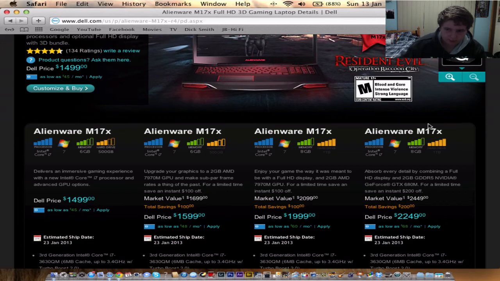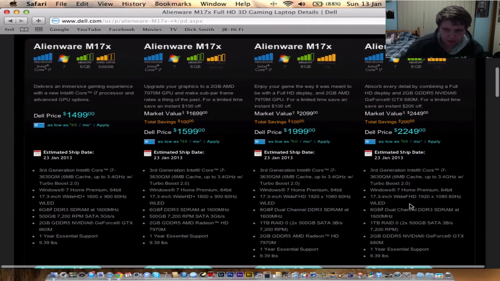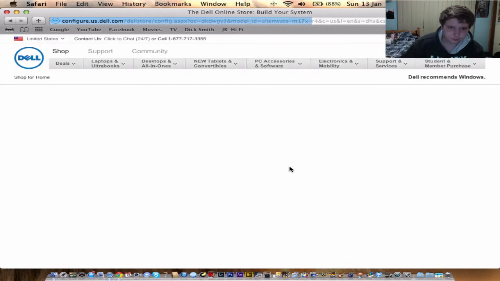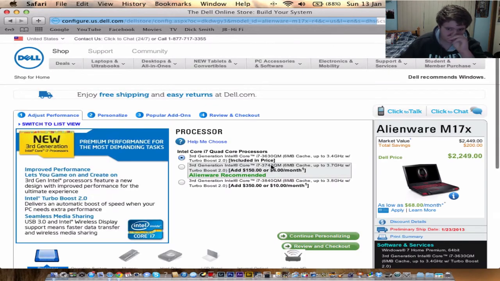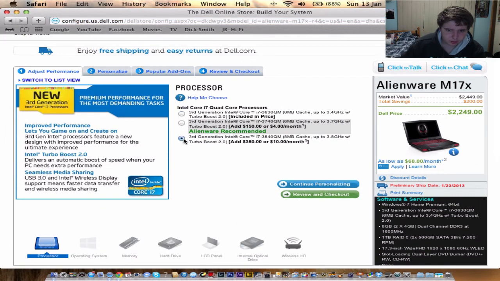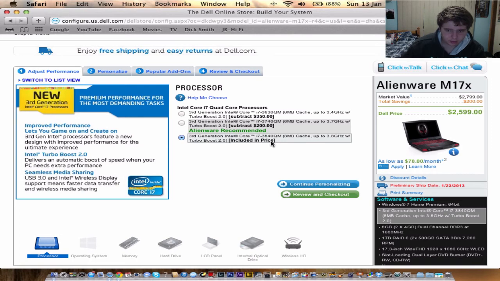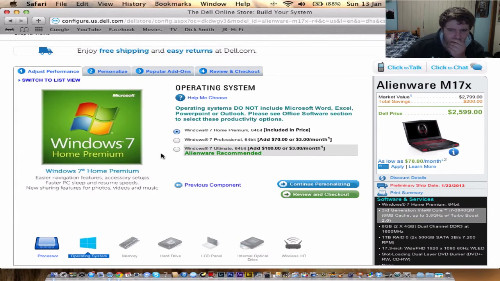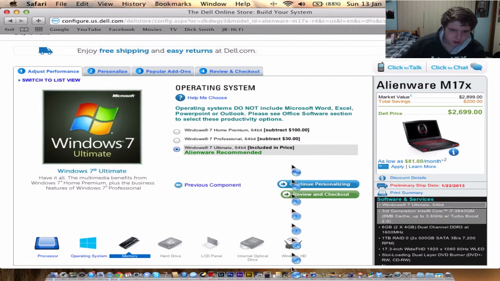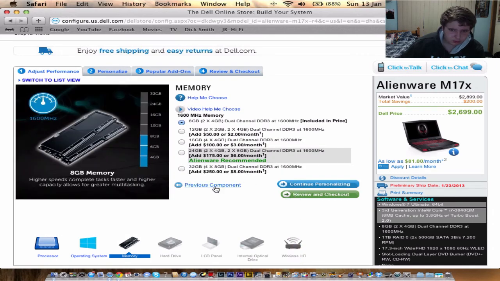So yeah, look, we'll pick this one just for the purpose of doing this video, so you see what price they can get. From there, you can upgrade it for an extra $350. You can go third generation i7, up to 3.8 gigahertz. So we can go to operating systems now. Oh god. Windows 7 Ultimate, you can get for an extra $100. And then memory, you can upgrade the memory a fair bit, up to 32 gigabytes.